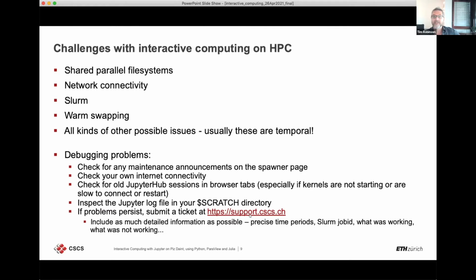Likewise, network connectivity, the internet. This is tricky to debug. It could be a problem with your own internet connection. It could be something between Piz Daint and your browser. It could be something within the CSCS center, or coming back to your browser. There are many, many different places where there can be a point of failure or slowness in the network. So again, it's tricky to debug, but usually leave it a minute and see if it returns. If you have longer delays, then send us a ticket through the support.